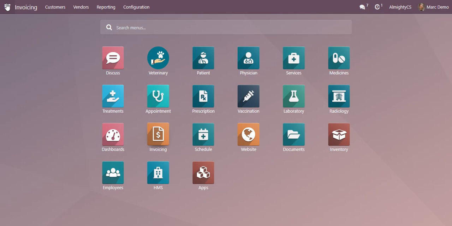So this is the general workflow for the patient treatment through this veterinary module.